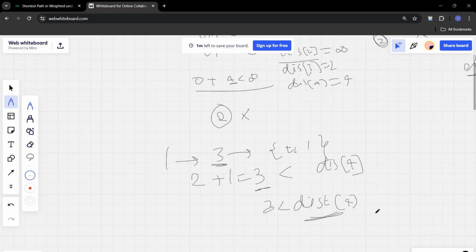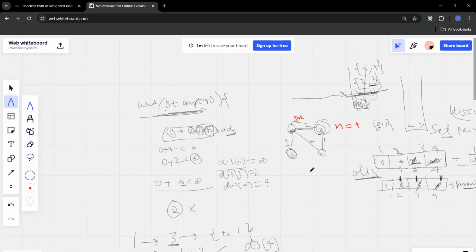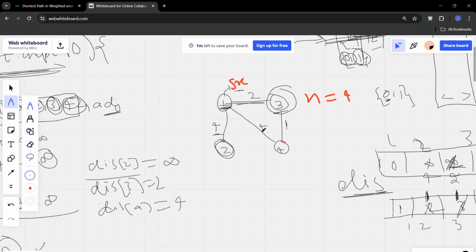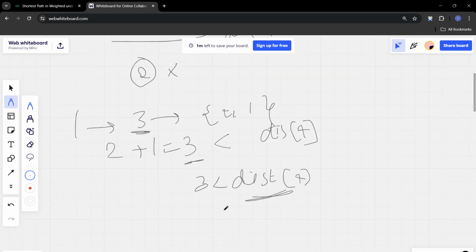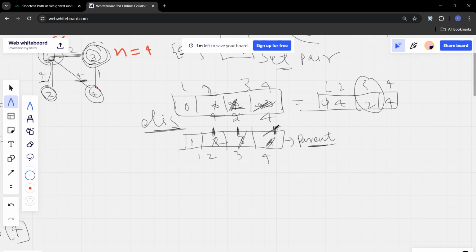Are you getting my point? The distance of 4 was, initially before this iteration, from 1 to here, how much distance we took? 4, right? Initially first we take 1 here, then we went to 2, 3, 4. After that we come to 3 and go to its adjacent elements, same as a BFS traversal. Are you getting my point? 3 is less than distance 4, so I'll update the distance right here as 3. So now the final distance becomes 0, 4, 2, 3.